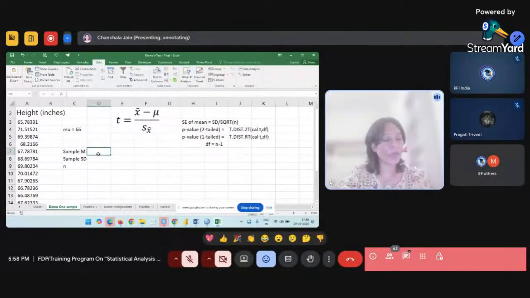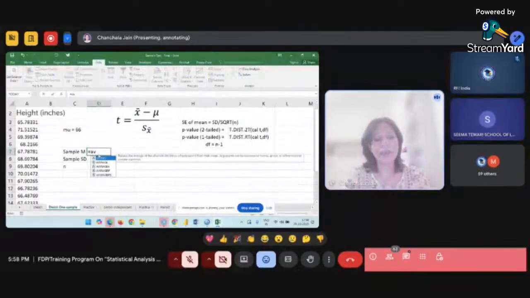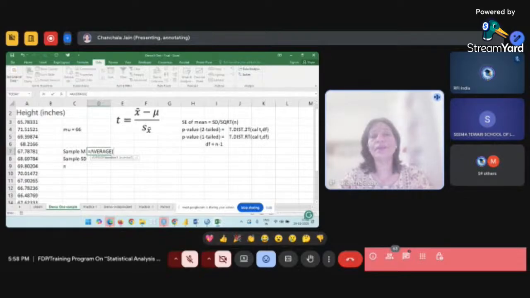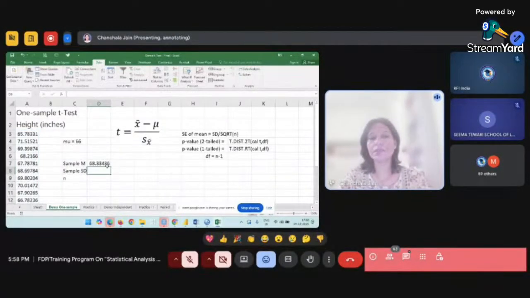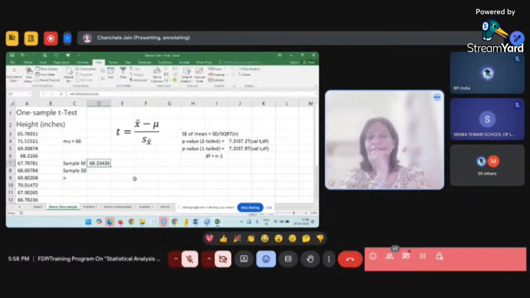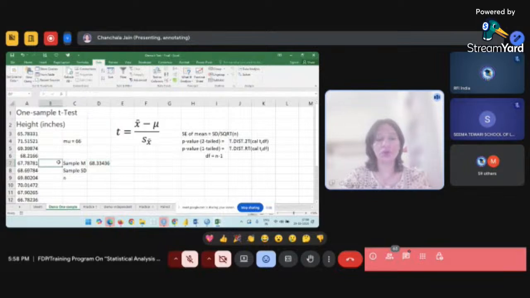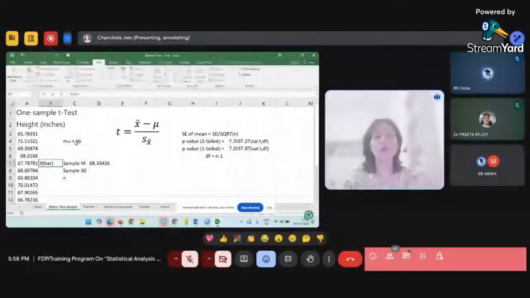Anyone who can tell me how I can calculate sample mean? I'm taking the average of the height. Good. So we will calculate the mean using the function called average. You need to write equal, then type the function average and provide the range of your data. You can close the bracket and press enter. It is giving you the mean of the sample. That is x bar. So now you can see we have x bar available. Mu is already provided to us.